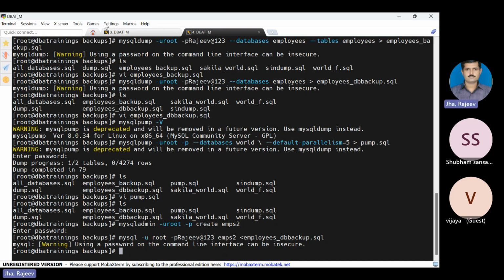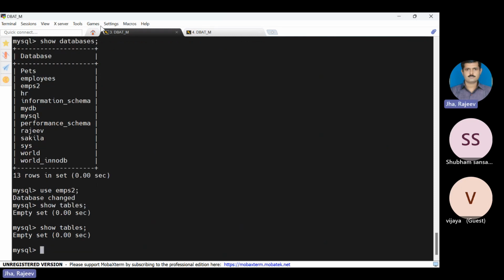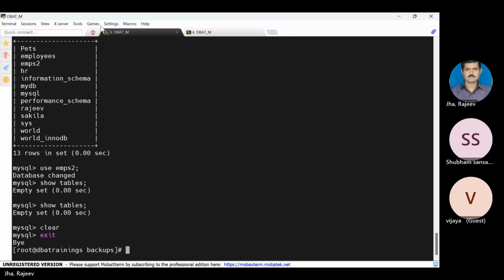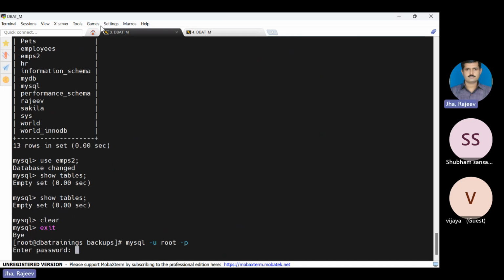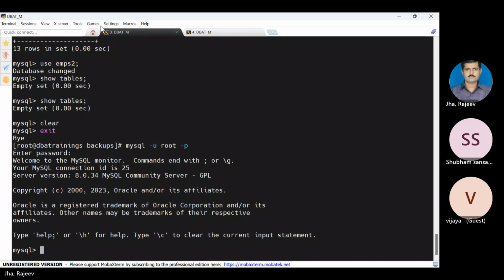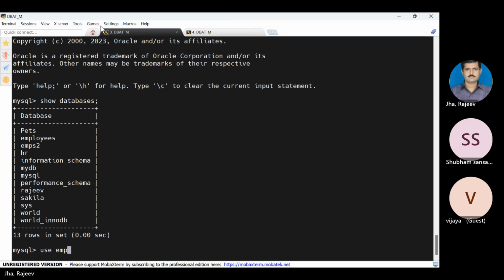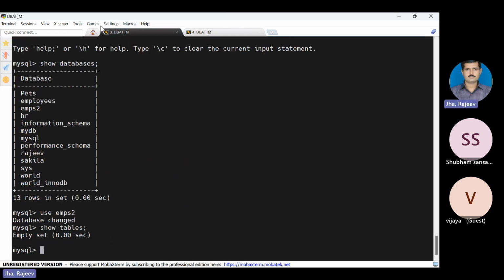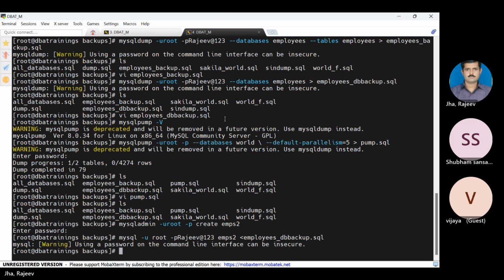Okay, now my restore has been performed. Let me go and check the tables. Let me see if EMPS2 is taken or not. Have I used pump instead of dump? This backup, did I take from MySQL pump or dump? Okay, I don't remember. Let me try with the Word database. Got it. The Word database I remember I have taken, and here in the same database I am restoring.